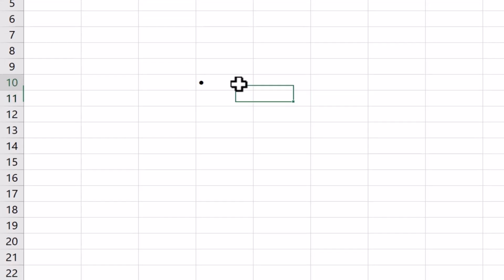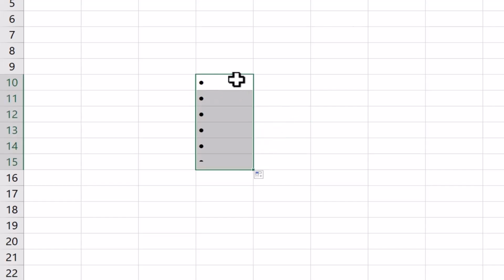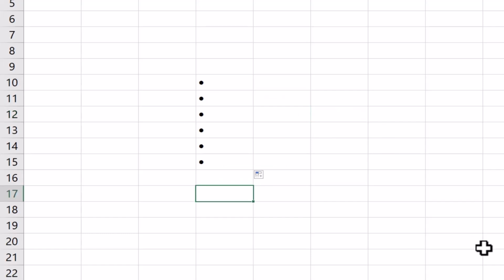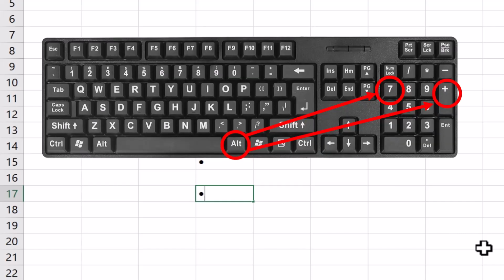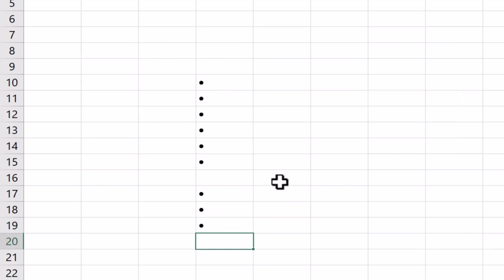Now you can replicate this. Okay, and another method is the shortcut trick. Just press the alt plus and 7 from the keyboard and you can see the bullet point is inserted. Alt plus 7, alt plus 7. Okay, you can see.